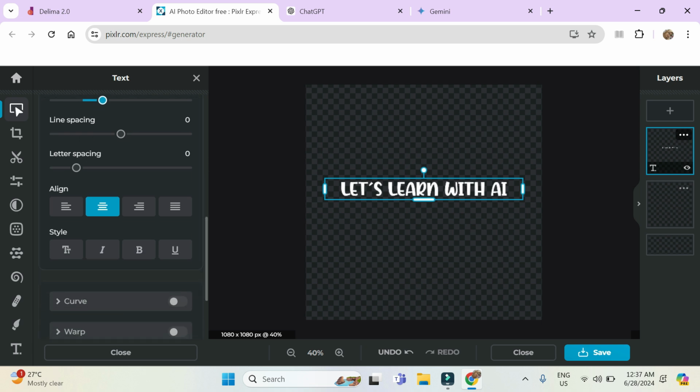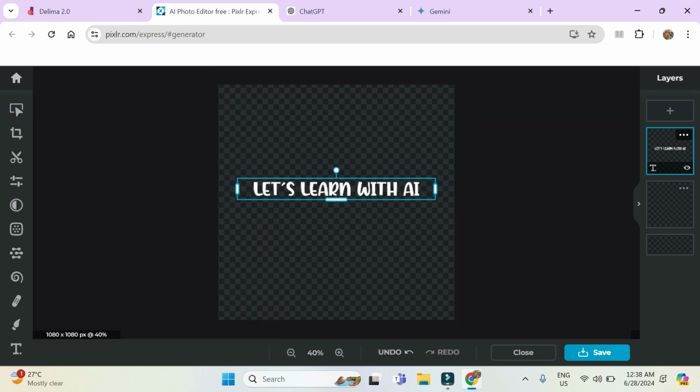You see the word align here. If you choose left align, that means your wording will start from the left side of the box. If you choose center align, then it will be at the center. And if you choose right align, then it will align by the right side. So normally I like to use center align. Okay, that's about it.